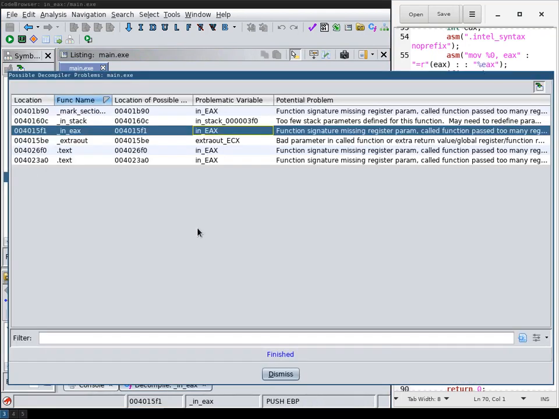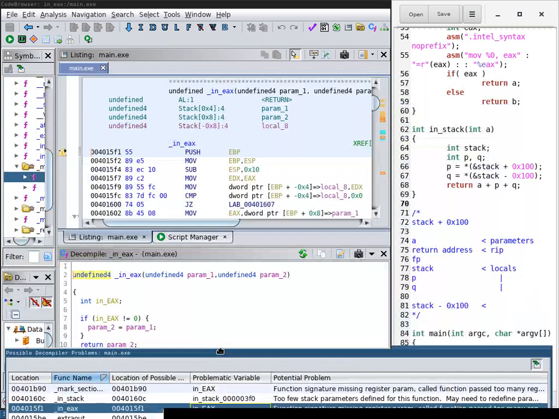The next thing that you can encounter is an in and then a register name. This could, for example, indicate that a parameter has been passed to a function within a register, or it could also indicate that a function that was declared void actually has a return within a register. Now we're going to look at that function.